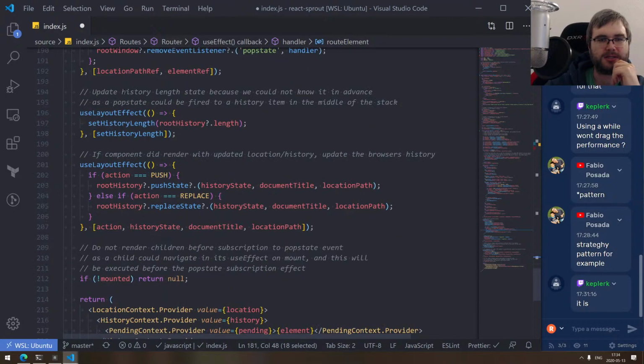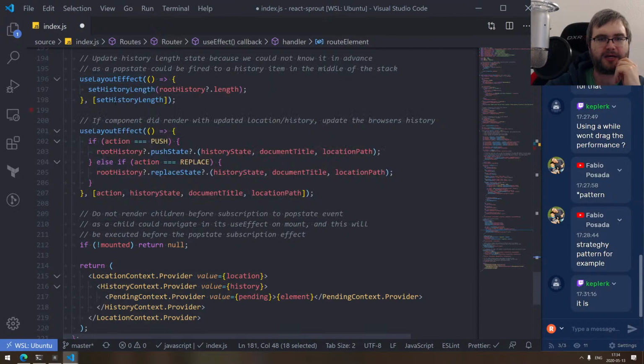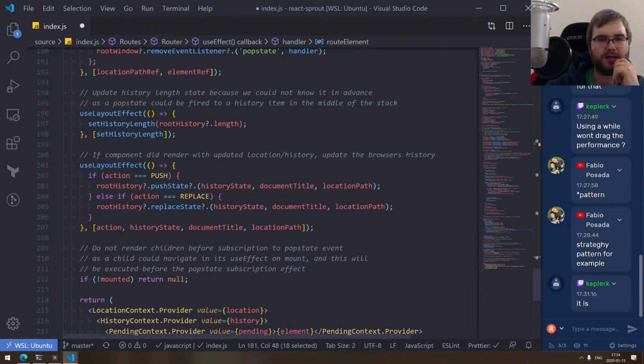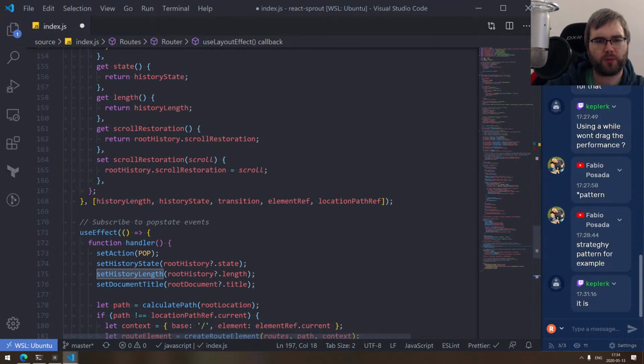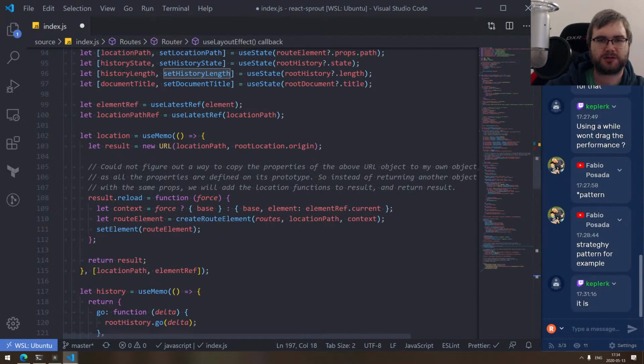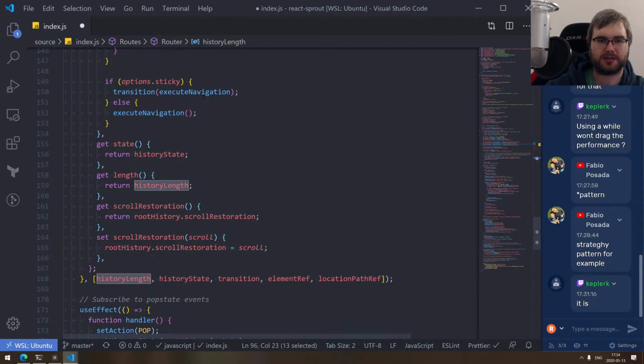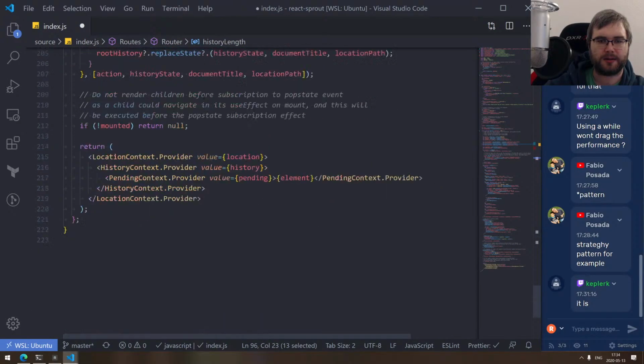All right, use layout effect. Okay, set history length. Update history length state, because we could not know it in advance as a pop state could be fired in the history item in the middle of the stack. I'm not sure I get why this is needed, so I guess it's used somewhere. What's this history length? Where are we using that?